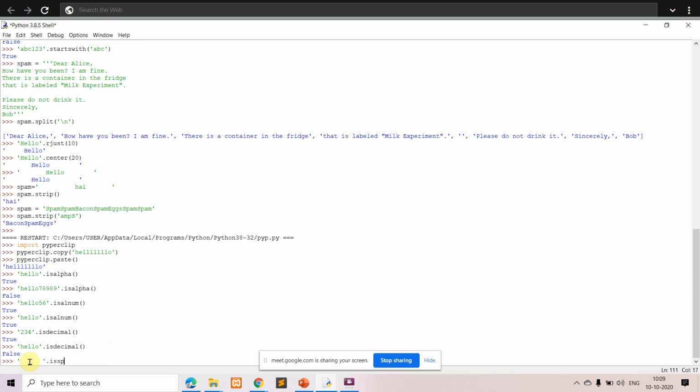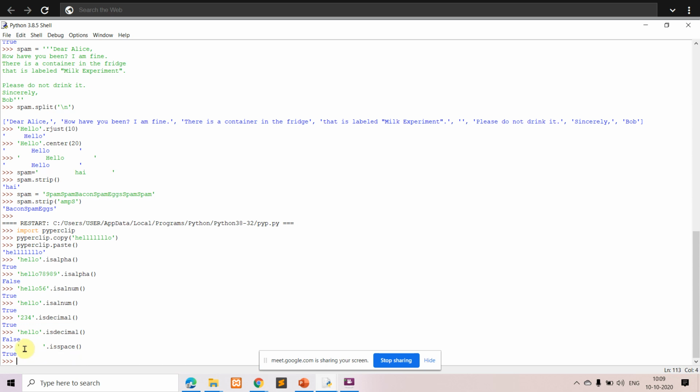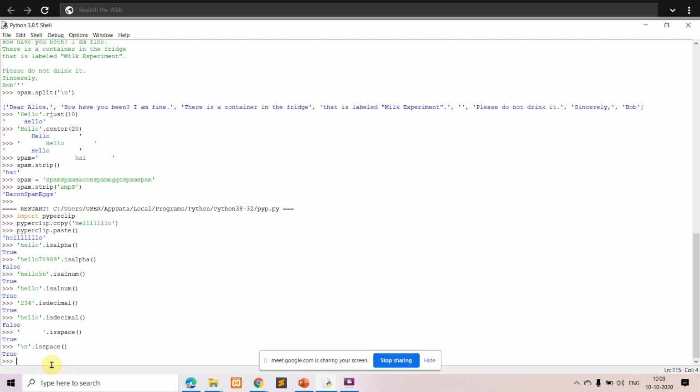Checking isspace, in this case it is returning a true value. Other than space, you can also check for new line. You can check this new line character, or backspace also, even in new line as well as tab, that is slash t. If you're giving that, even in that case it is going to return a true value.